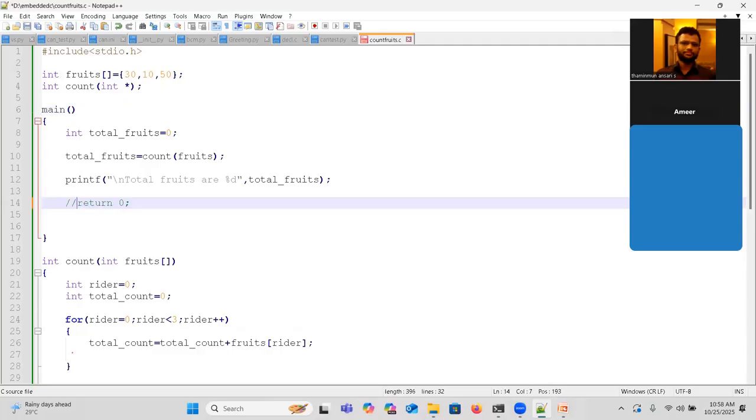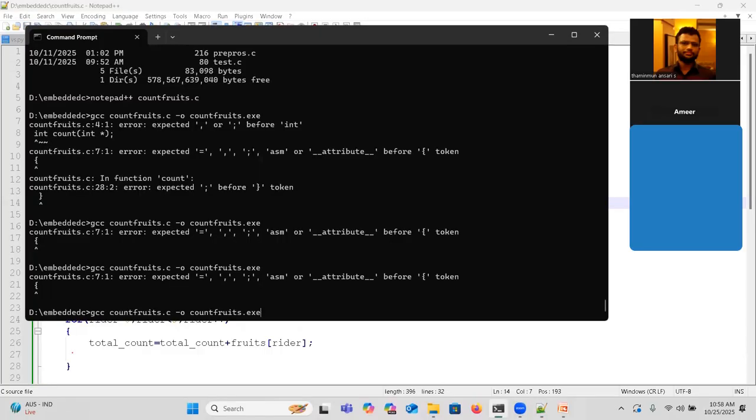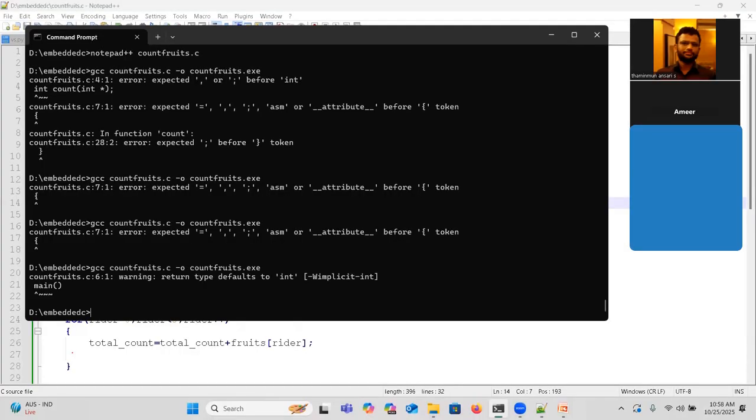So let me comment this now. What did it tell? See, warning: return type defaults to int. It says you didn't provide any return type, so I assumed integer. That is what it is saying, but the program will work actually. It gives that as a warning. If it is something else, you just specify that. That is what it means.